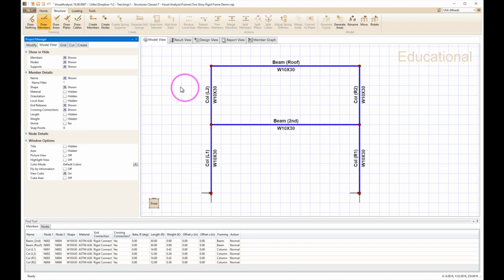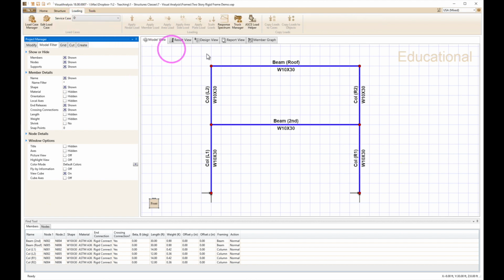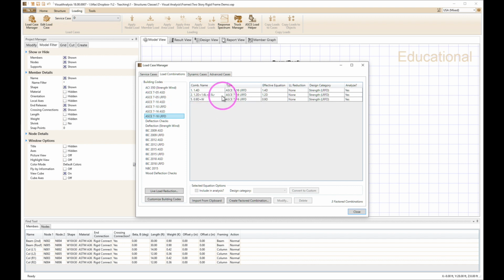Next, we create the loads. So go to the loading tab, and we're going to start with Load Case Manager. And by default, we have ASCE 7-16 LRFD. That's the American Society of Civil Engineers. 7 is the code, 16 is the year, LRFD, load and resistance factor design. That is a specific specification, as are all of these others here. So we're going to just click that off. We're not going to use that.